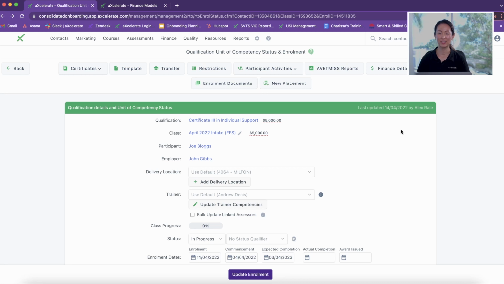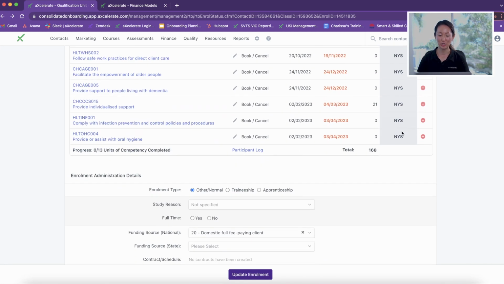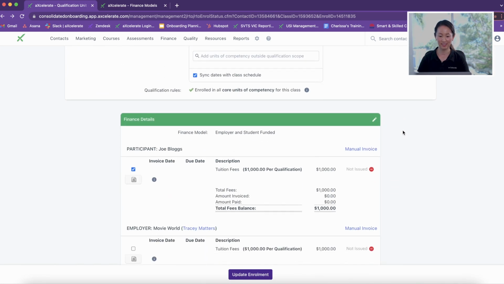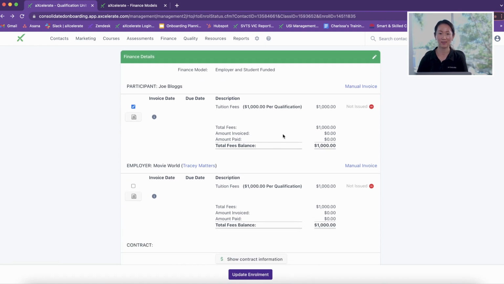Once you've done that, you can scroll down the page to review your finance details. As we can see here, Joe Blocks needs to pay $1,000 and Movie World or Tracy Matters needs to pay $1,000. And this is how you can apply a finance model where a student and employer will be both contributing to the total course fees.